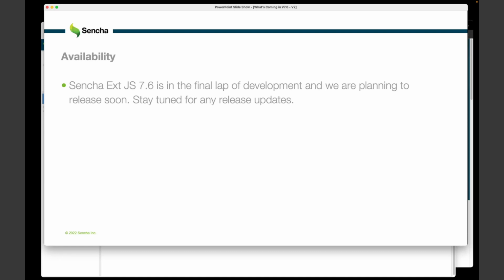As I mentioned, 7.6 is in process. We're in final QA. We are working to get things out. I've been told that we're looking at a matter of weeks, which could be the end of this month or the beginning of next month. We want to be sure and know when we're going to release it before we give an official date, but it is close to being available.